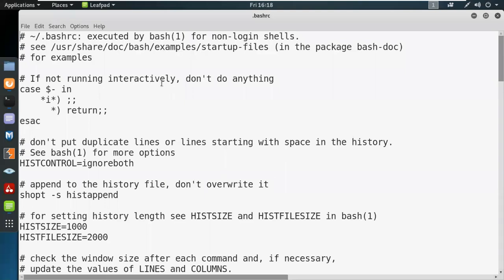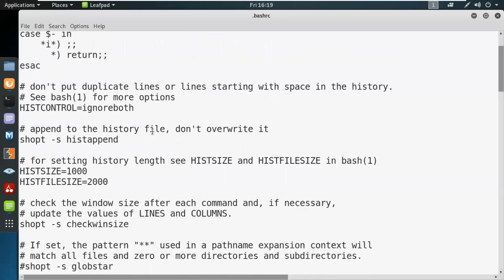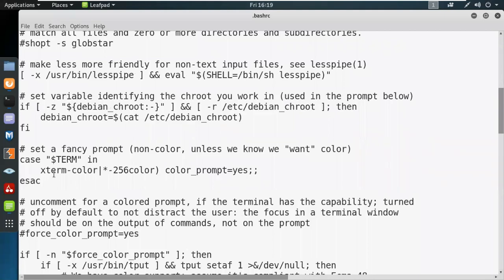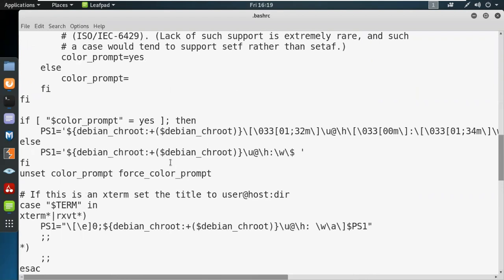And if it's not running interactively, do not do anything. So it's a case $- in *i*, return; do not put duplicate lines. So it's just login characters of your architecture. You can say they are using xterm-color for maintenance. This is a small file over there.